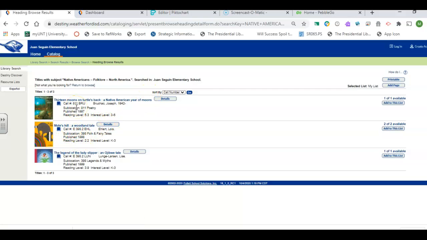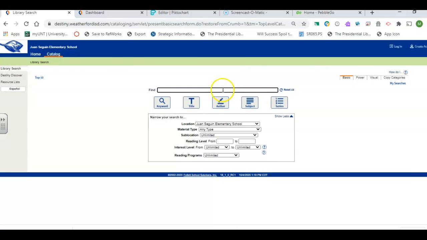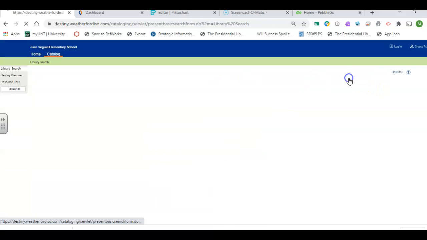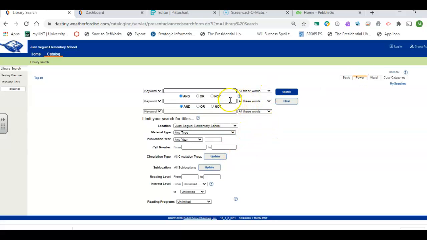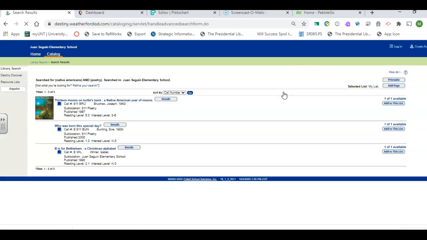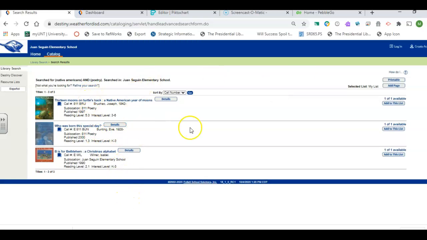Okay, then we are going to talk about a power search. We did a basic search just then. Now we're going to do a power search where we can use the Boolean words and, or, not. We can either make it more narrow or less narrow, so we can decide what we want to do. If we wanted Native Americans and poetry, let's see what we get. We get 3 different books that have poems and Native Americans.